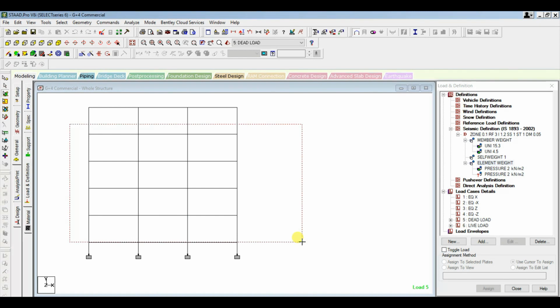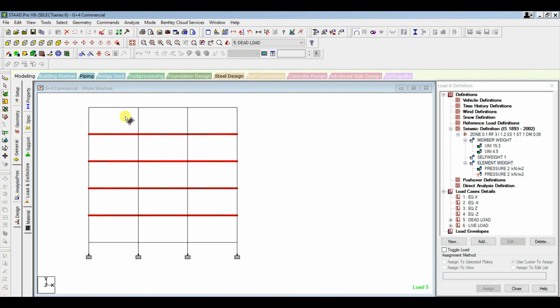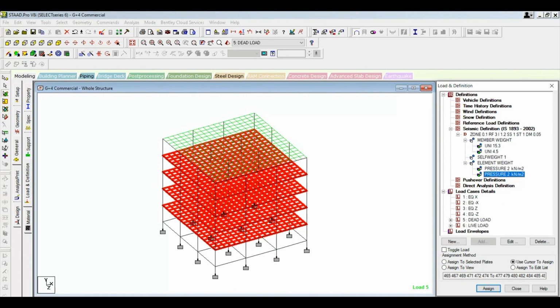Again I'm going to select all the typical floors, because roof live is not included in calculating the seismic weight. So only we need to consider the typical floors. Give assign to selected plates, assign. See now pressure is also assigned. All the loads have been assigned.